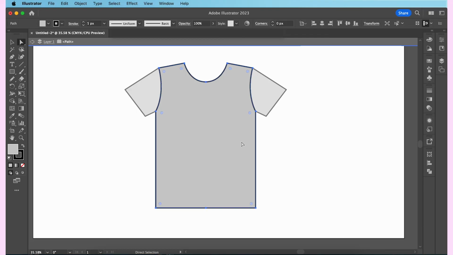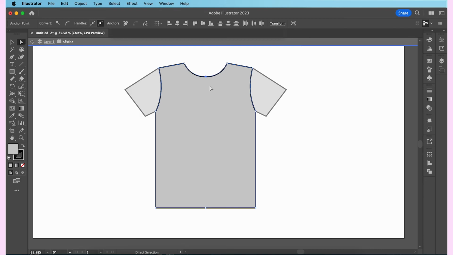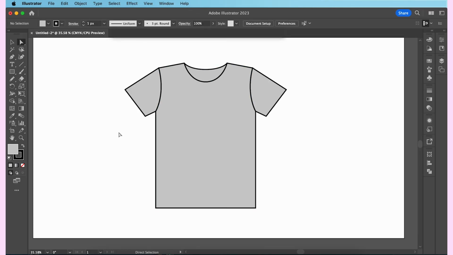So for the back, the only change we need to do is lift the back neck. So highlight this area with the direct selection tool. Use the arrow keys to move it up like so. And when you're done, double click anywhere on the screen behind the shape to exit the isolation mode. Go on and additionally draw in lines at the neck like so.